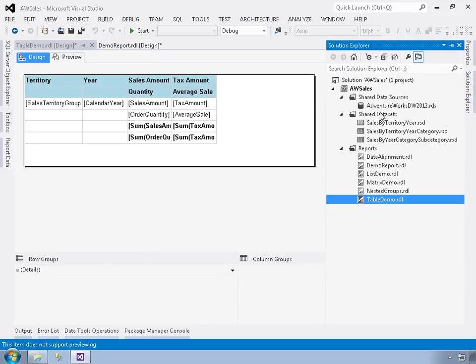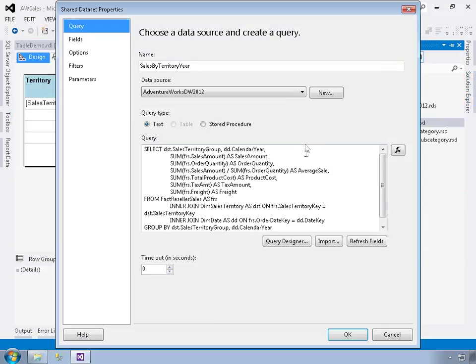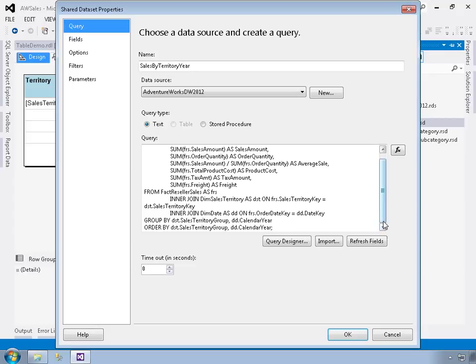And we can open up that right there, and there you can see the query that I used in order to generate this data set. Okay, nothing all that particularly interesting about that query, but it shows where it's coming from, that AdventureWorks data warehouse.